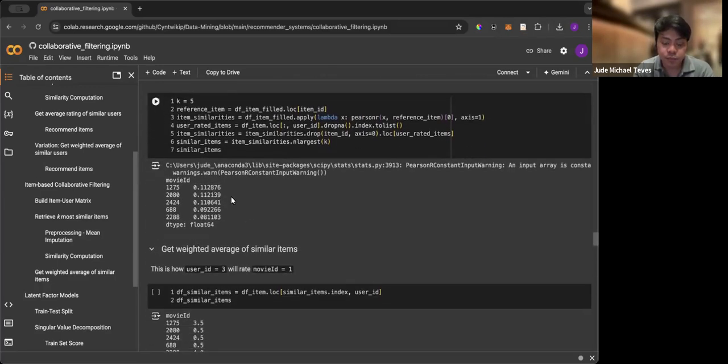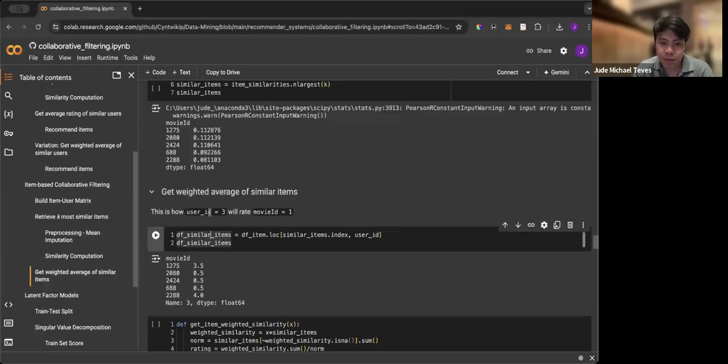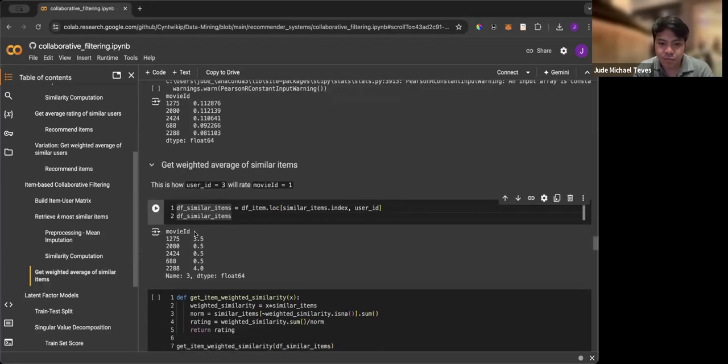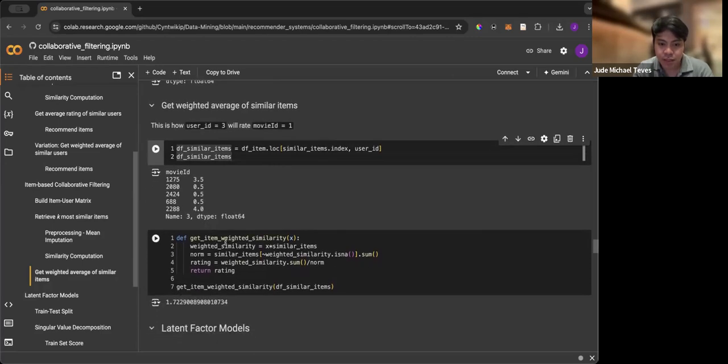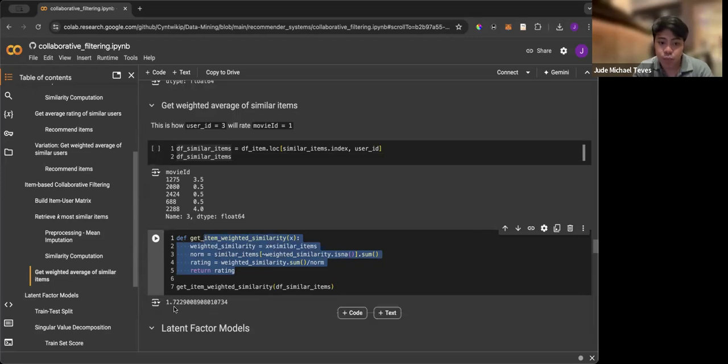Now we get the weighted average of similar items. So this is how user ID equals 3 will rate movie ID equals 1. So let's check. So 3.5, 0.5, 0.5, 0.5, 4.0. And then lastly, we get the weighted similarity for the items. Because again, they are the most similar, right? Those five. So just get the weighted similarity, and I've provided the function here already. So that means the rating for that particular item is 1.7. So that's it for the item-based collaborative filtering.